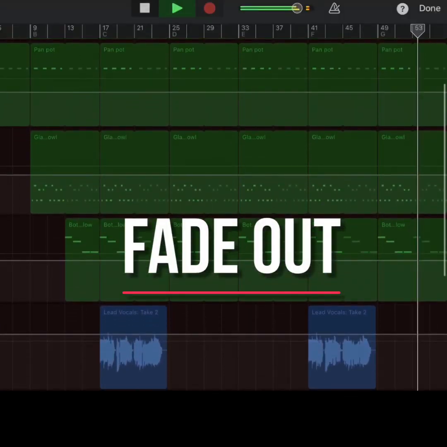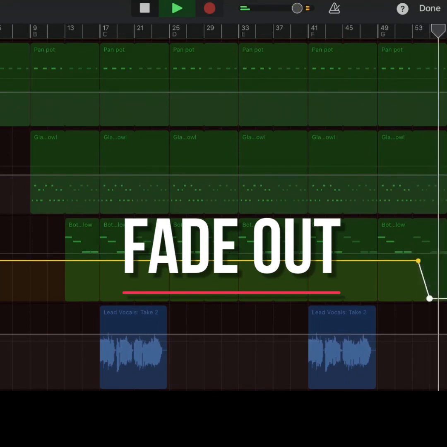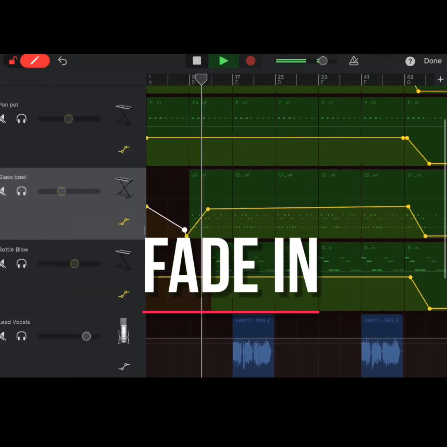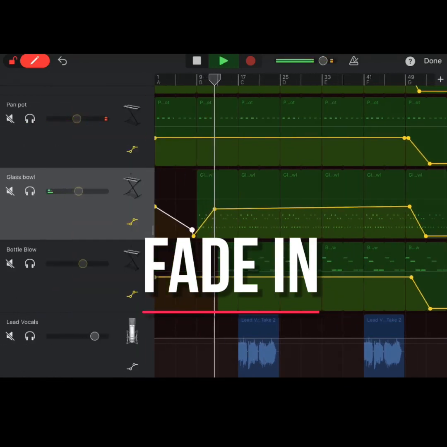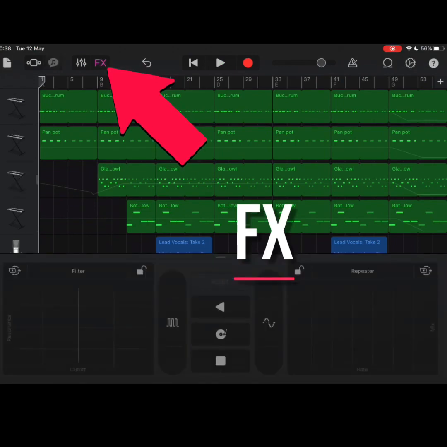Here I'm drawing a fade out on each track so that at the end of the piece of music, it'll automatically get quieter and fade out to nothing. I've added a fade in at the start as well. And here is my finished track, so I'm just going to play around with the effects.